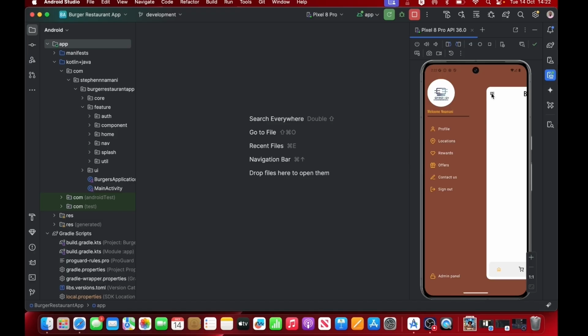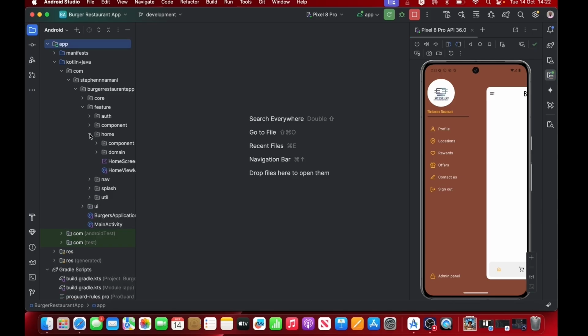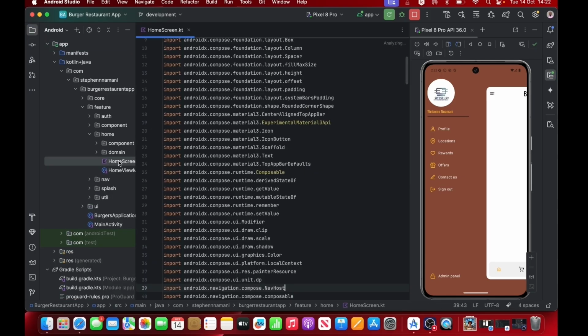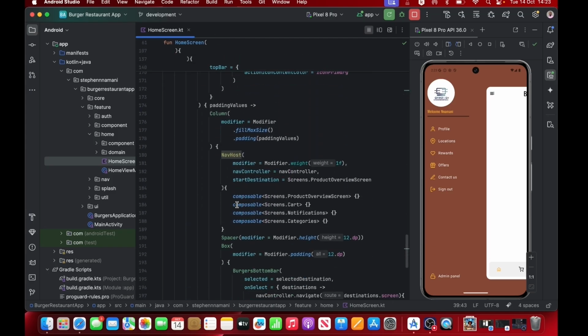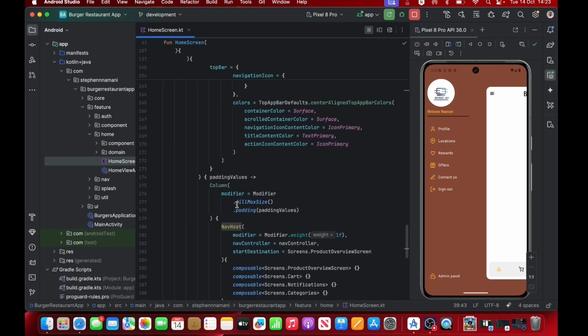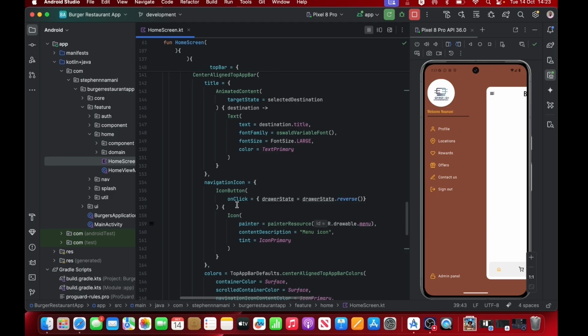To do that, we go to our home screen, this is where we implement that. So in our home screen here, we go to our navigation icon, which is here. This is our navigation icon. We open this with an animated icon so that we can rightly change that icon right there to the close icon.